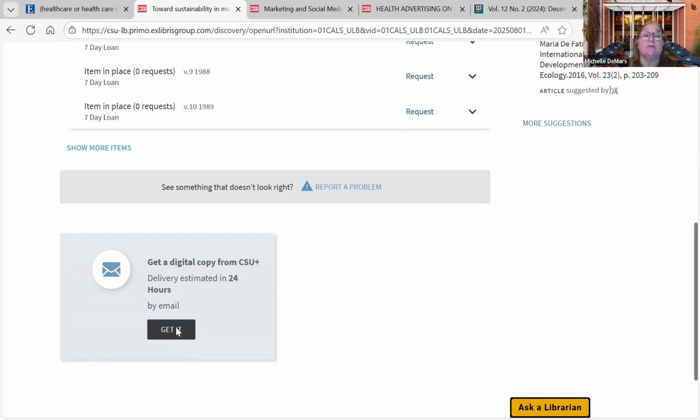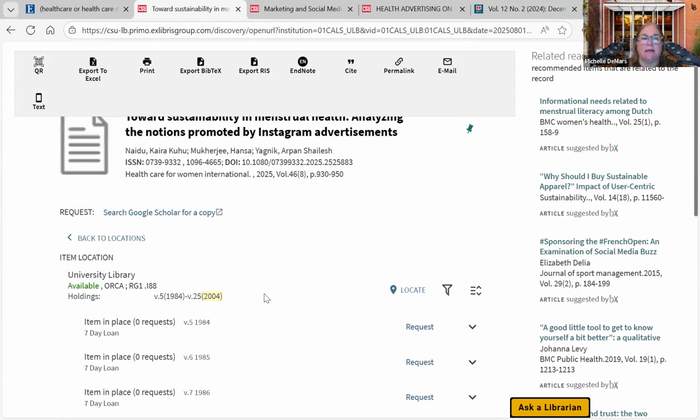It's all free. So now keep in mind, the library does have to pay for this, right? We have to pay for the copyright permissions to get it. So don't go and do this like 100 times just for funsies, right? Do this only for things that you actually want. But let's talk about that Google backup plan.